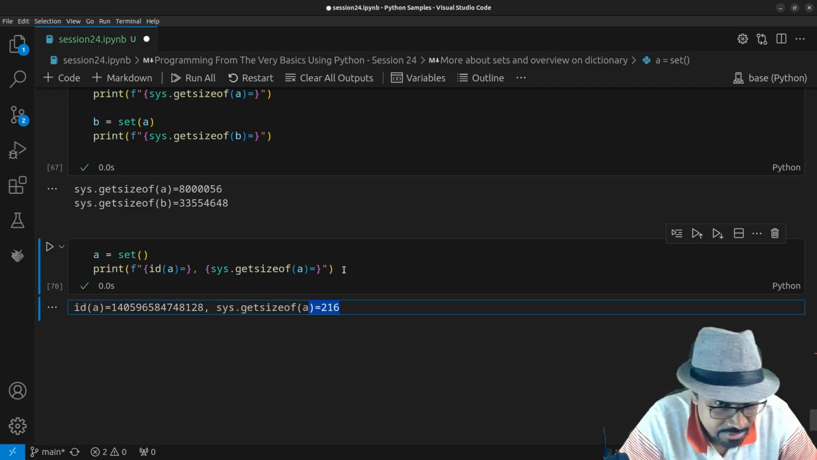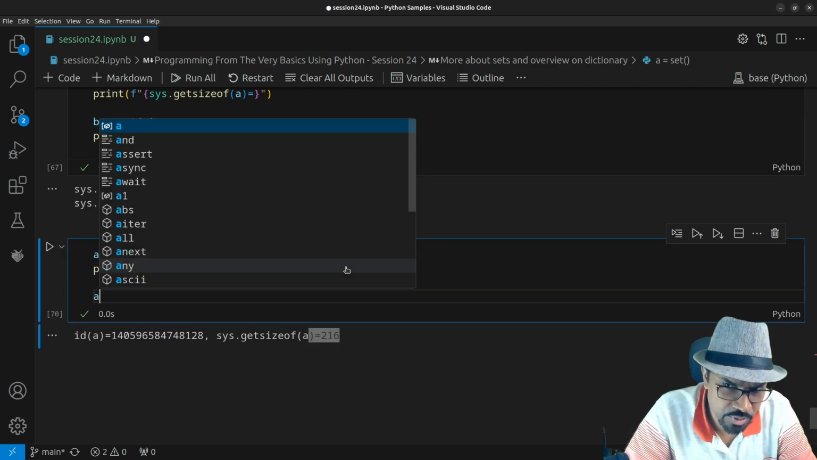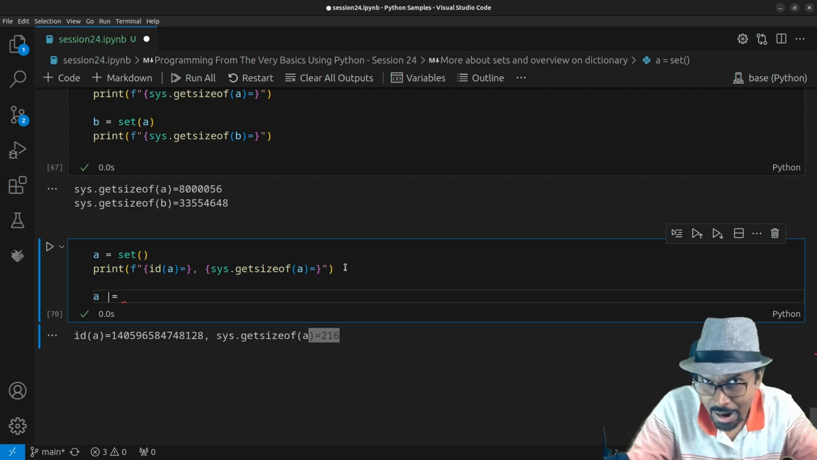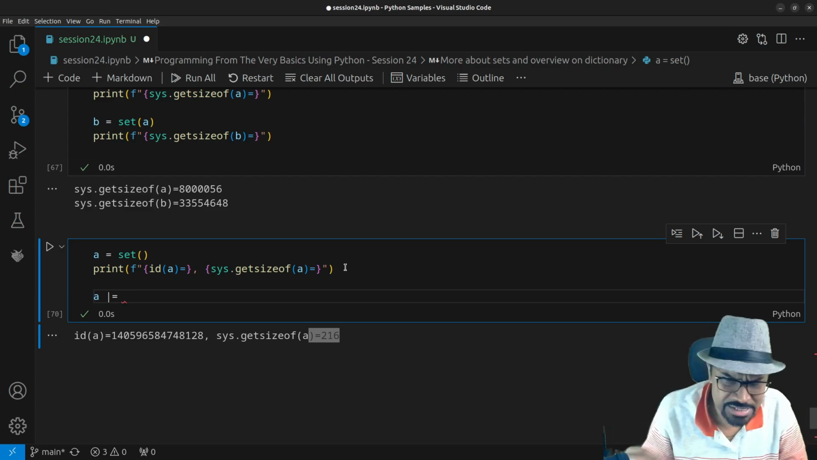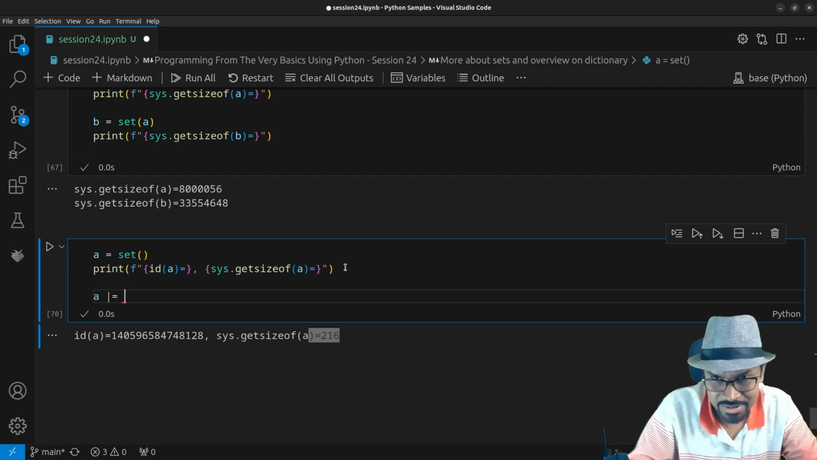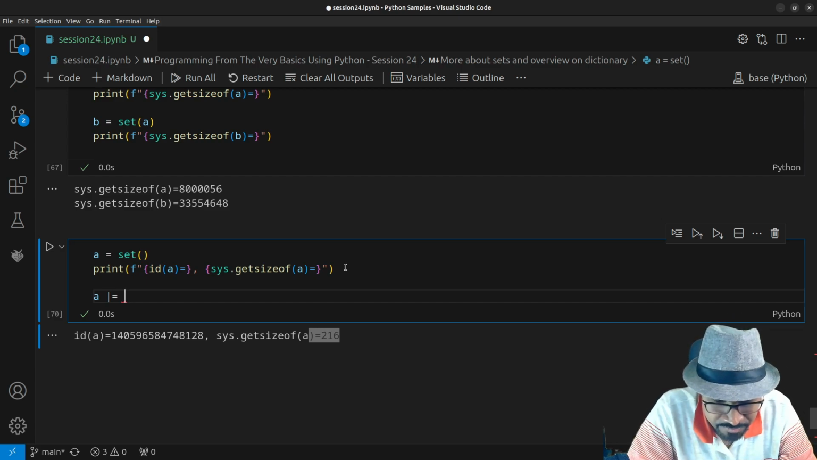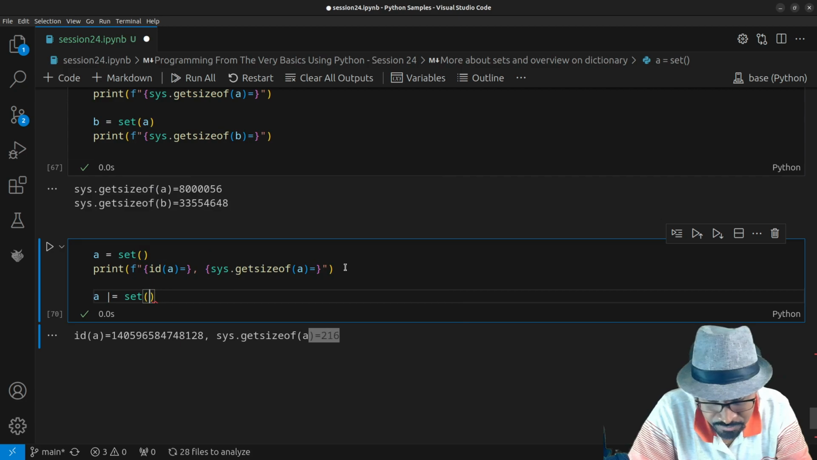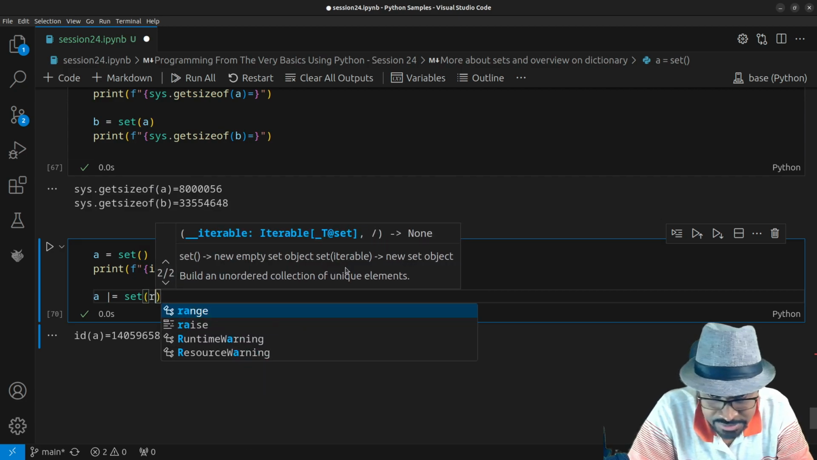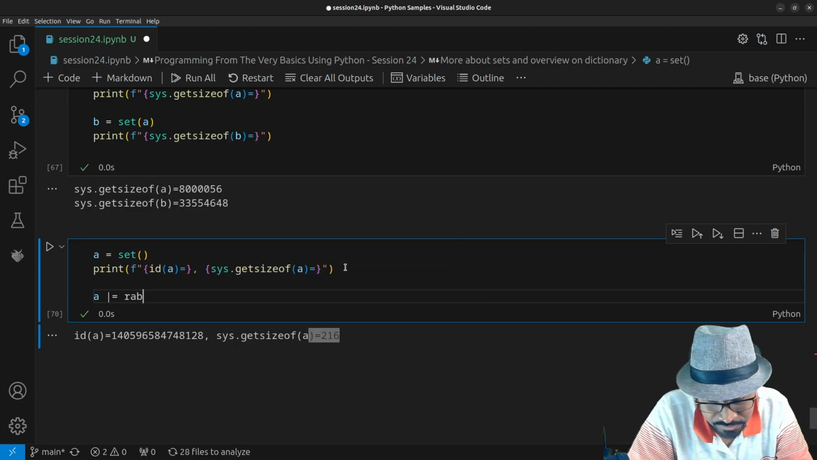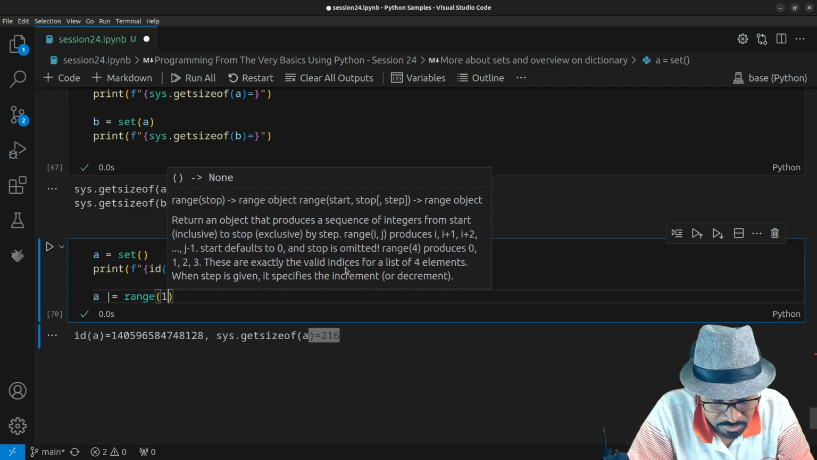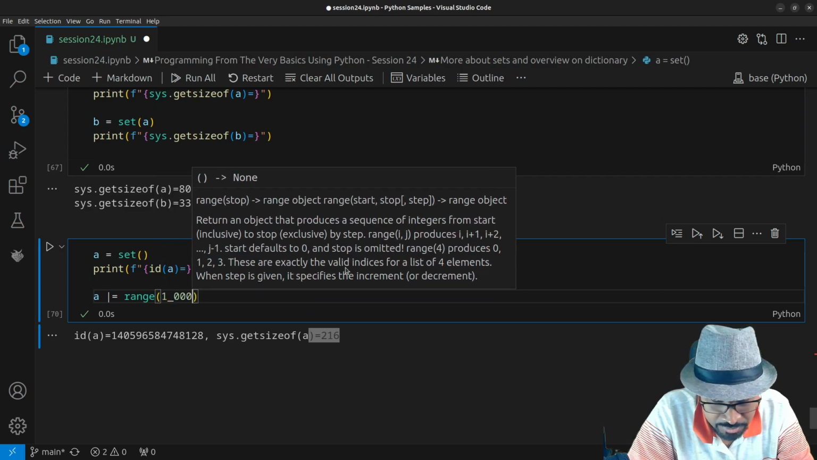The set is empty. Now I'm just going to do a pipe equal to. It's like update. You can say a.update, but you can also say a |= that's union update. I could update a set with another set, so I'd use set of range of... let's try just a range and see if it works. Range of 1 million.